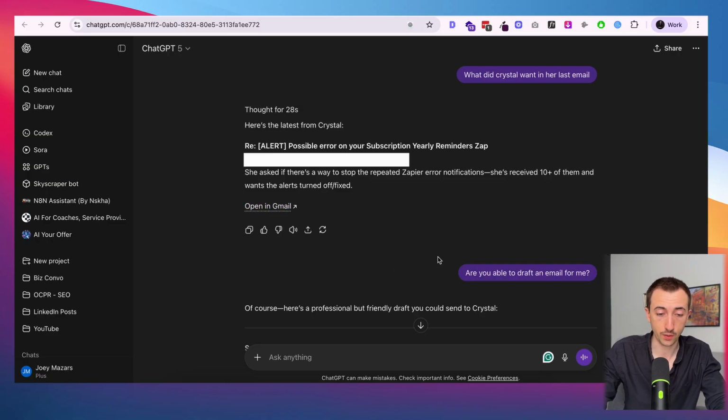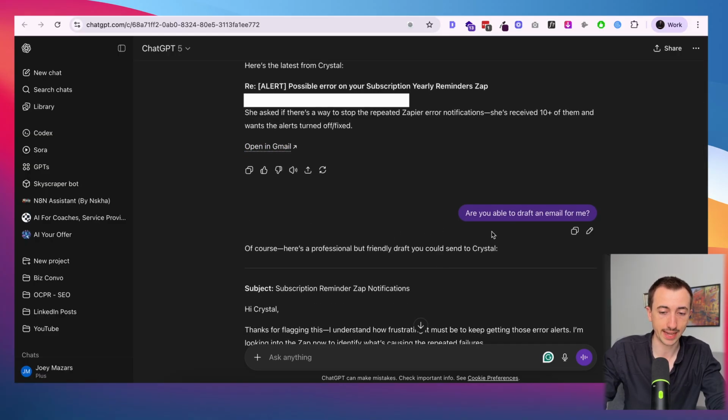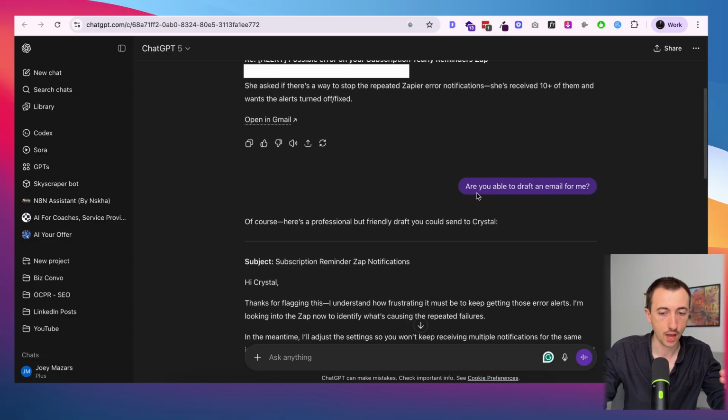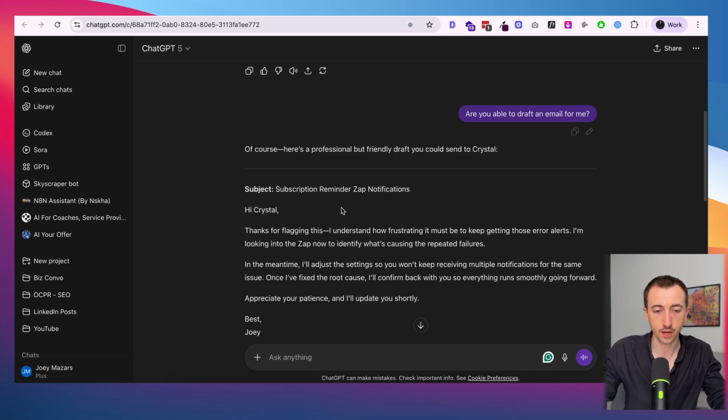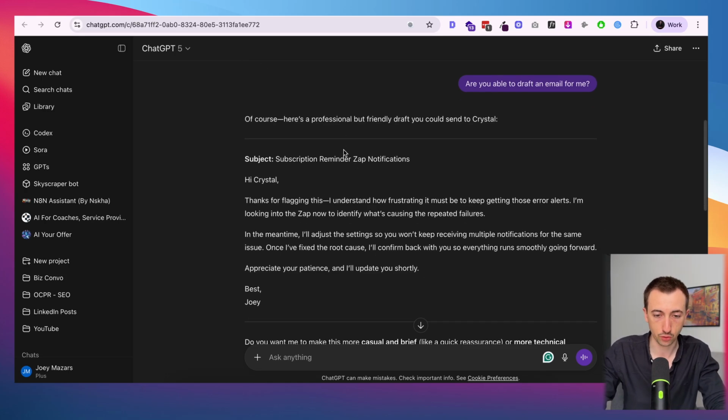Now, something to note here is that it's able to read your emails, but it's not yet able to just draft or send the email for you inside of ChatGPT. So obviously you can ask it to draft a reply in here and then copy paste it in Gmail to be able to send it, but it's not going to yet be able to take an action for you inside of Gmail and just send that email right from here in your chatbot.